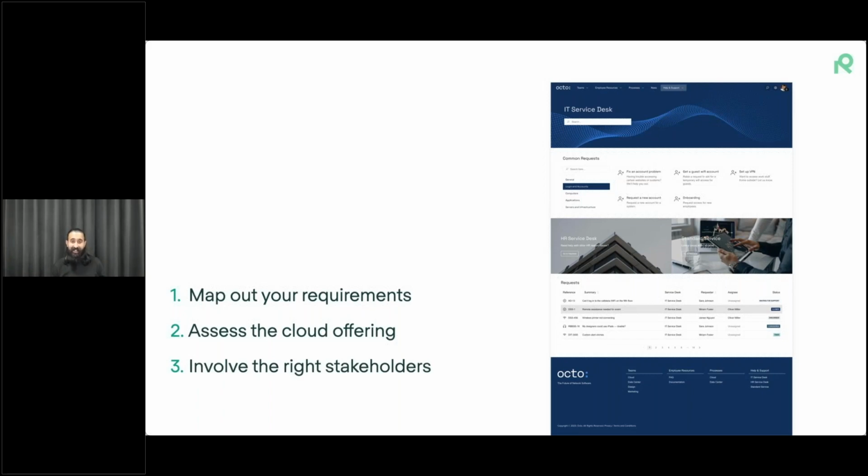Thirdly, involve the right stakeholders. Collaborate closely with relevant stakeholders and user groups throughout the migration process to ensure that their needs and their requirements are met. Key questions that you need to answer here. How much time can you and your team dedicate to migration? Who needs to be involved? And what does a successful migration look like for them?